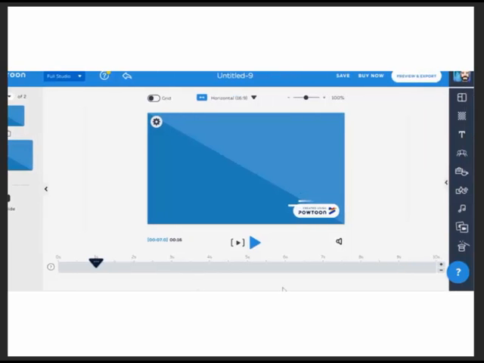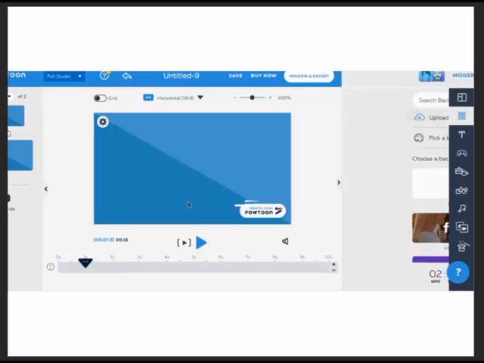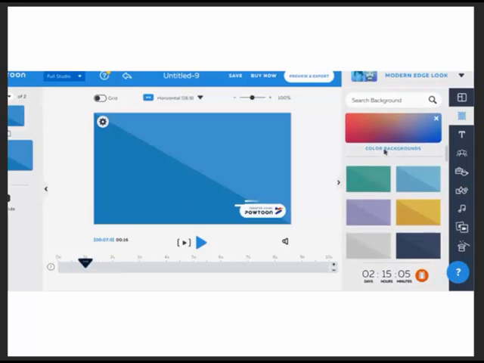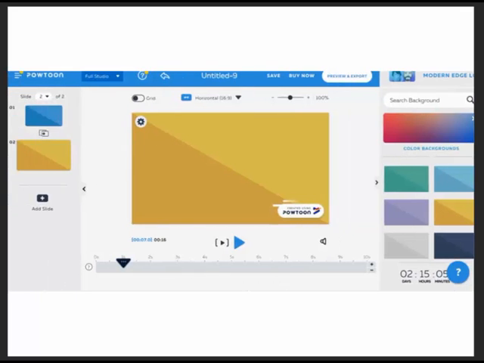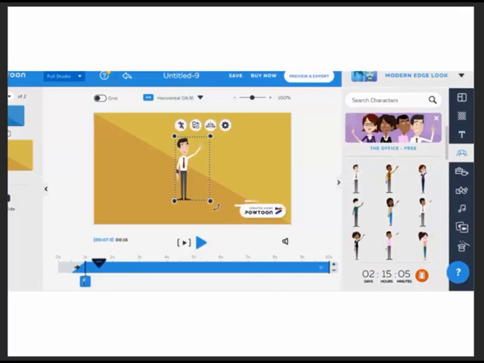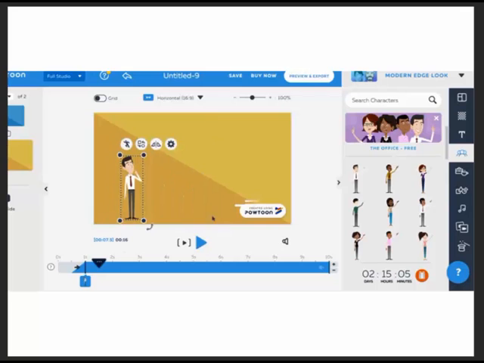Just for the sake of this demonstration, I'm going to change the background so you can see that it's a different slide. And I'm going to add the same character, but in a different pose. Let's make him thinking. Let's put him in a thinking pose.